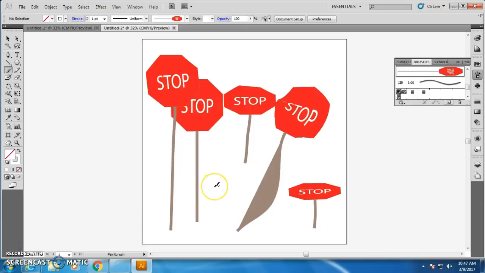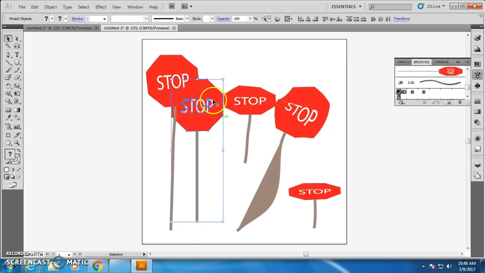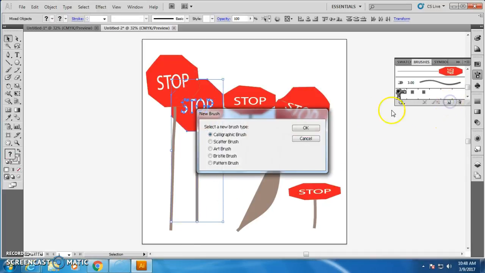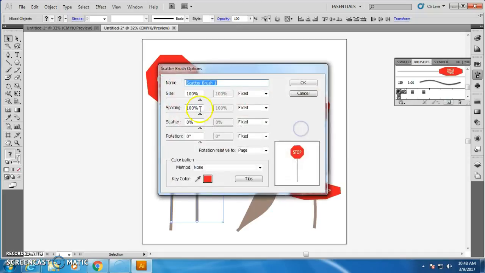The last aspect of making custom brushes that I wanted to show you was making your own scatter brushes. So let's just use the stop sign since it's here. If I use this stop sign, and I have everything selected, and I go to New Brush. This time if I select Scatter Brush and then click OK, I'll get a different set of options. So I can call this Scattered Stop Sign.